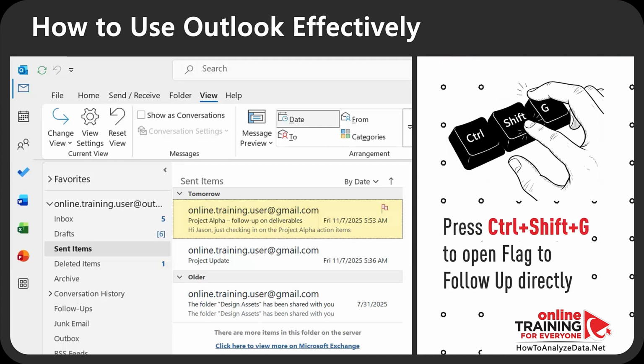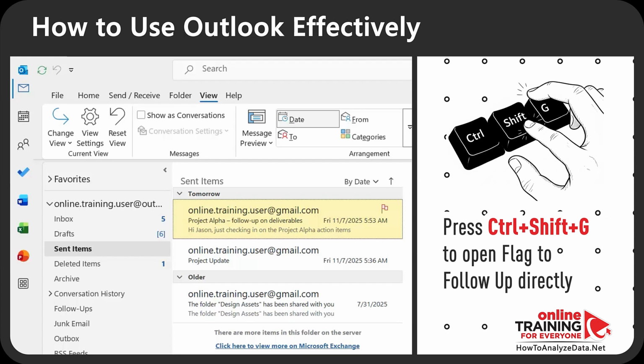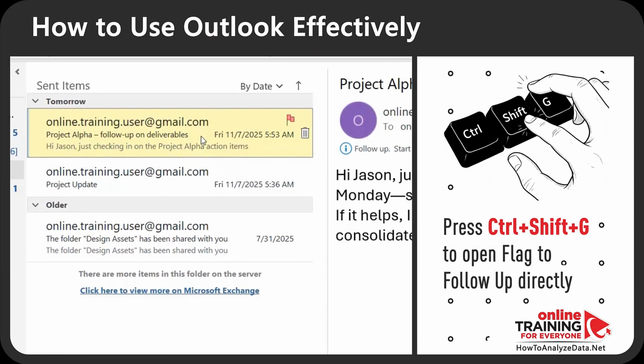And the coolest thing is that there's a magical keyboard shortcut, Ctrl-Shift-G. It will open up follow-up settings so you can see them directly. All you need to do is select the message and use the shortcut.